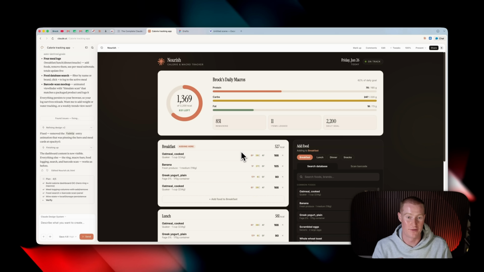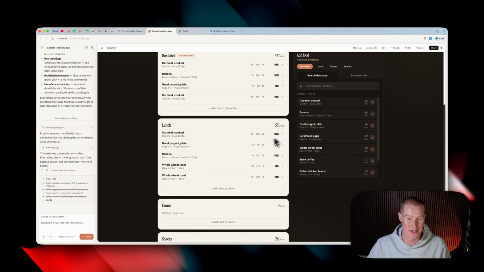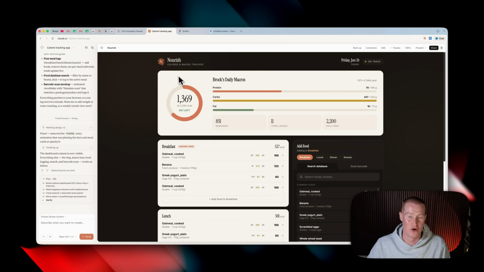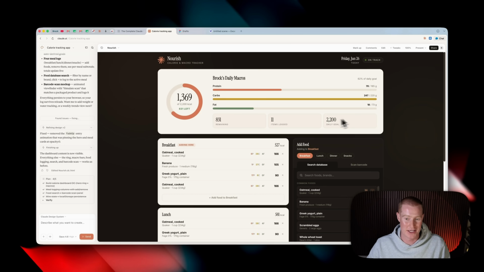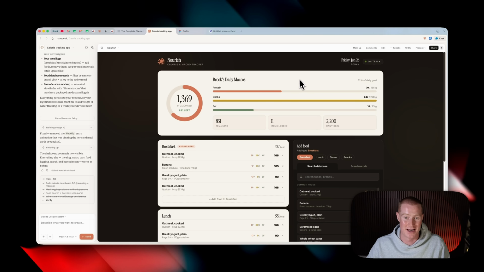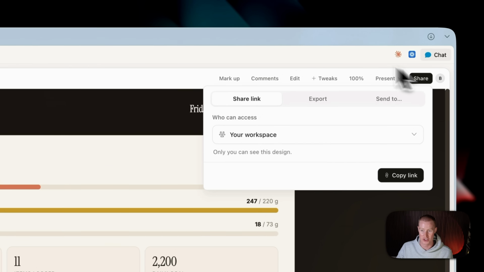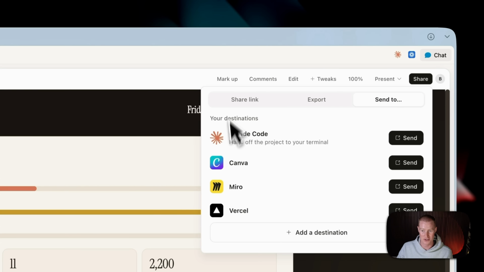So before I show you some of the other features in the new Claude Design, I first want to show how we could take an app design that we have right here and send this automatically to Claude Code and turn this into a functional application that I could actually use. Because right now, this all looks great, but there's no database built on the back end of this. So I can't really actually use this. It's just kind of a fancy design that I built inside of Claude Design. So in order to do this, we could come over here, click on share, and we want to click on send to. And from here, we could send this off to different applications. So Claude Code, Canva, Miro.